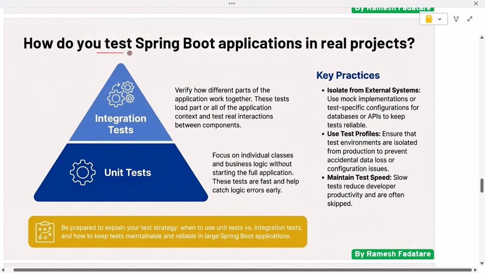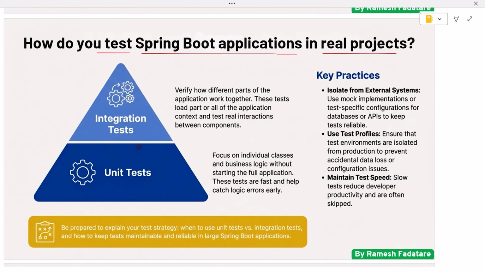Next, how do you test Spring Boot applications in real projects? Testing in Spring Boot is done at multiple levels. Unit tests focus on individual classes and business logic without starting the full application. These tests are fast and help catch logic errors early. Integration tests verify how different parts of the application work together. These tests load part or all of the application context and test real interactions between components.